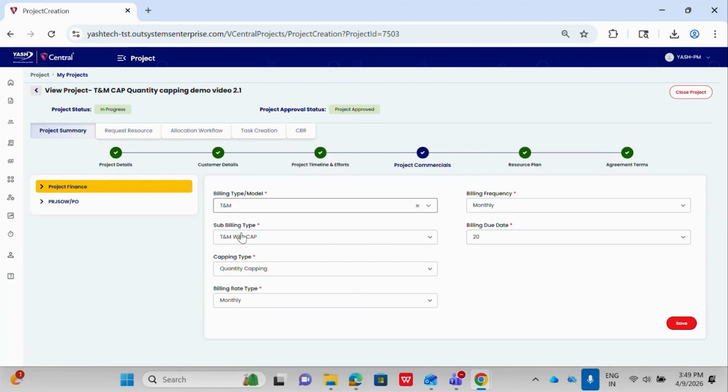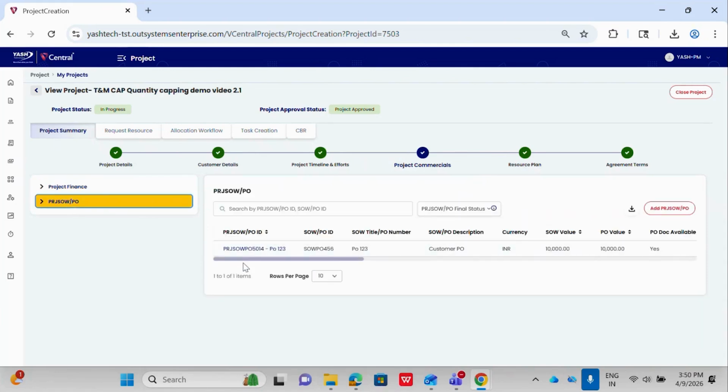Please ensure that the following conditions are met before generating a CBR for the project. The billing type is set to TNM, sub-billing type is set to TNM with cap, and capping type is set to quantity capping. To generate a CBR for quantity capping for this project, we need to add PRJ SOW as well. Here we can see we have added PRJ SOW for the project.